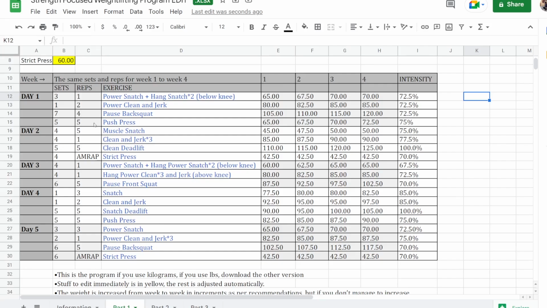Now the clean deadlifts and the snatch deadlifts may feel very light to you. Just make sure you're performing them correctly. For example, make sure you do not have a rounded upper back.